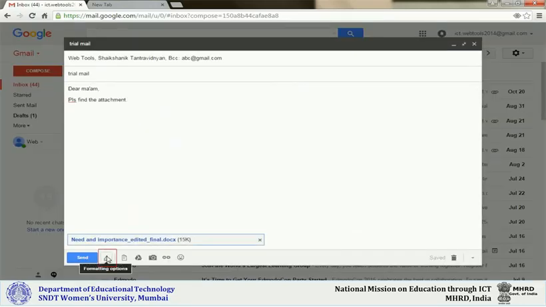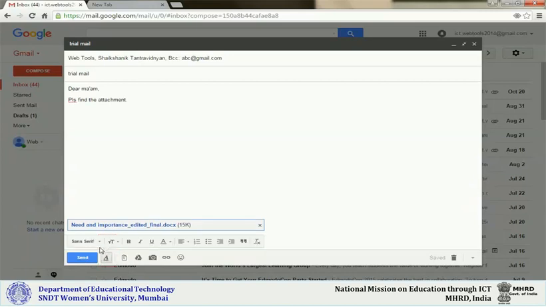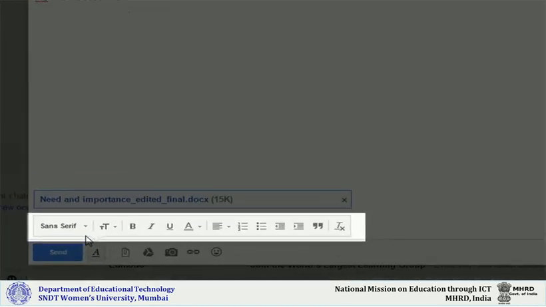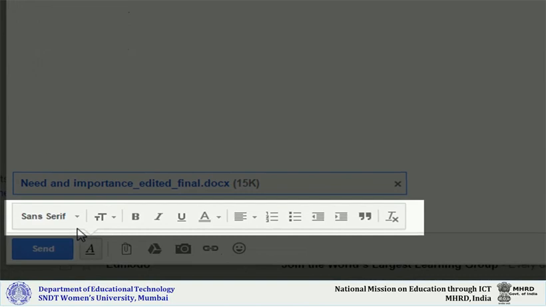Formatting options. There are various options to format the text of mail by changing font, font size, font style, font color, alignment, text, bulleting, indentation, etc.